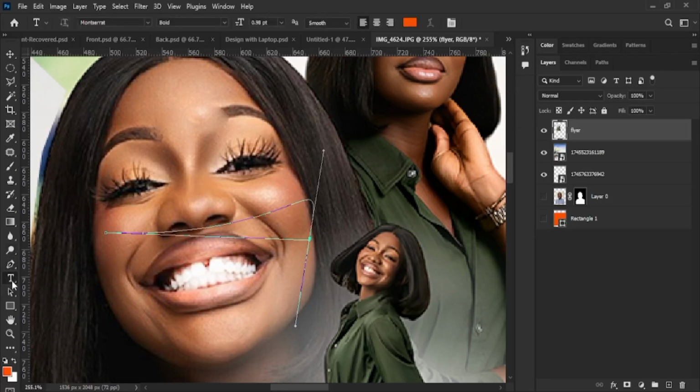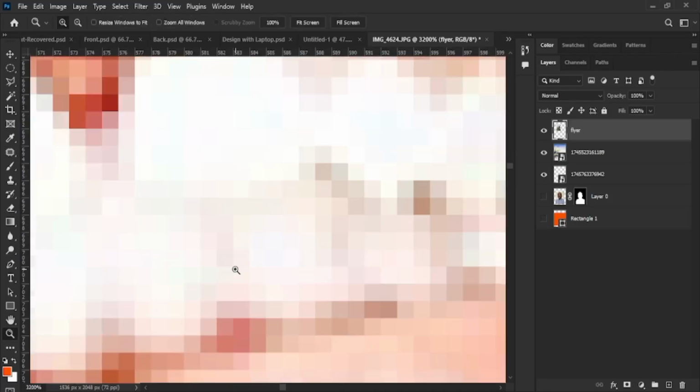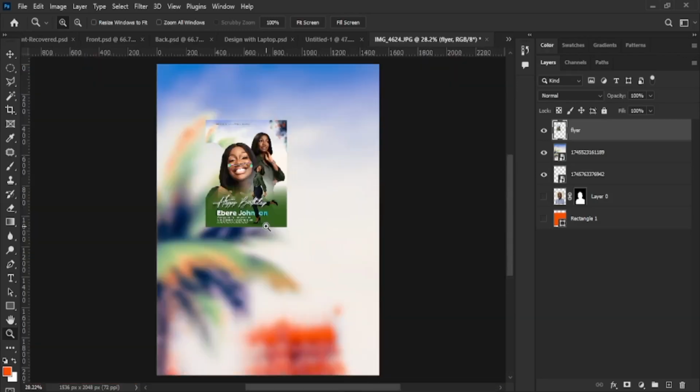Text tool, very important to write. The shortcut is T. Then we have path selection, if you want to select a path. Then rectangle, to create rectangle, ellipse and all that. Then zoom. The shortcut for zoom is Z. When you have zoom and you right click, you have fit to screen, so it will fit you back.